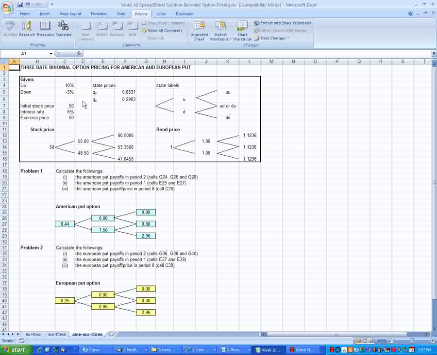Now, of course, the difference between an American option and a European option is that an American option can be exercised early. So what you need to do in the American option is to look at each node of the tree and work out whether it's optimal to exercise early or whether it's suboptimal to exercise early, and whether we should continue going backwards through the tree to the root. Well, how do we implement this in Excel?